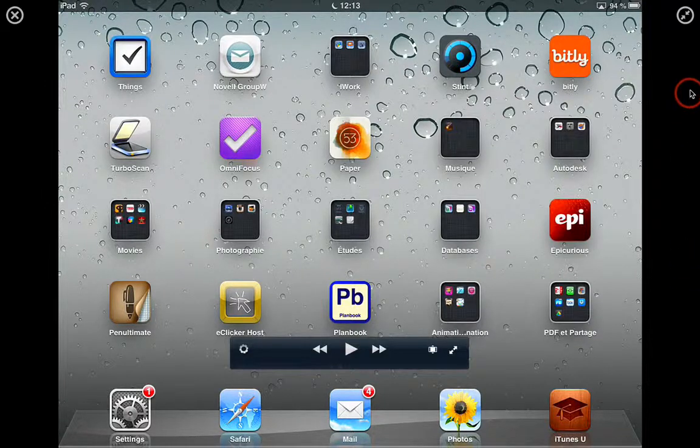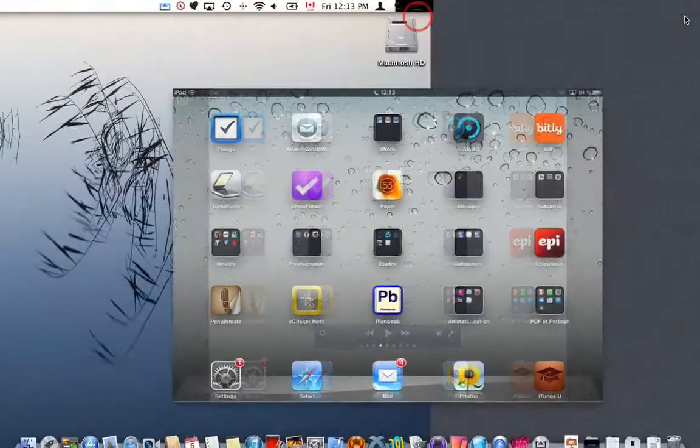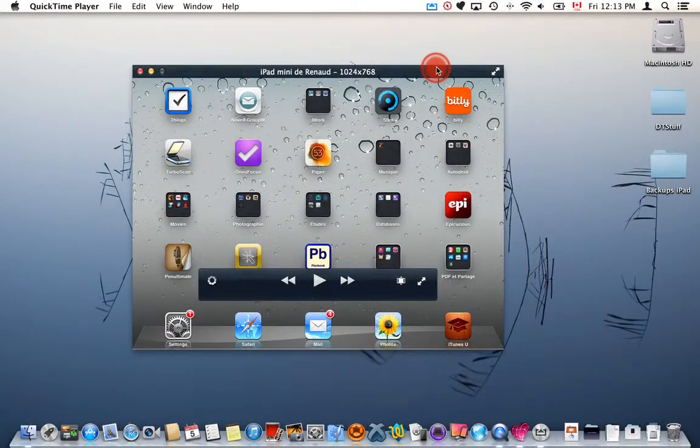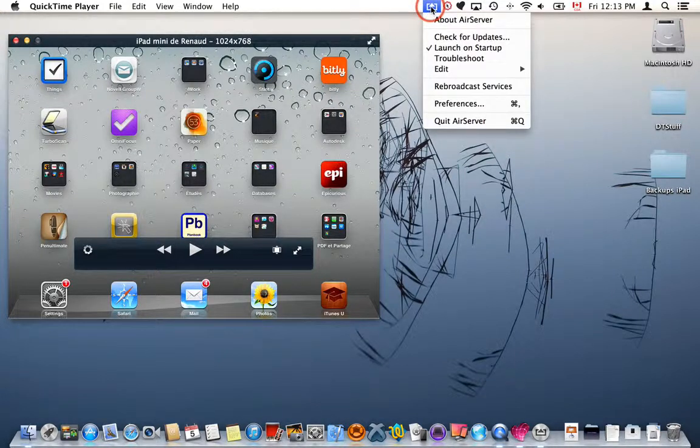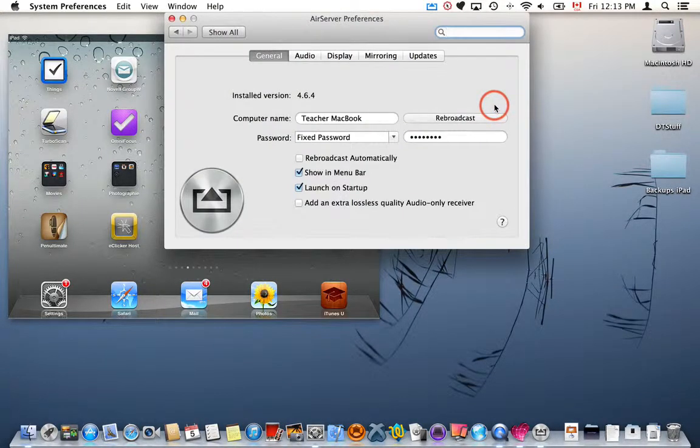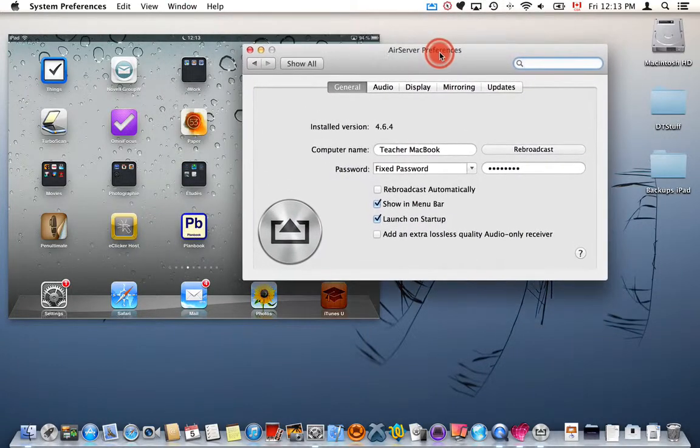Let me get out of AirServer. I can click on the X on the left, or bring the screen back to a smaller size if I want to keep it around. I'll go to AirServer at the top here. So this is a menu, and you can see a few things, check for updates and things like that. The important one is Preferences.